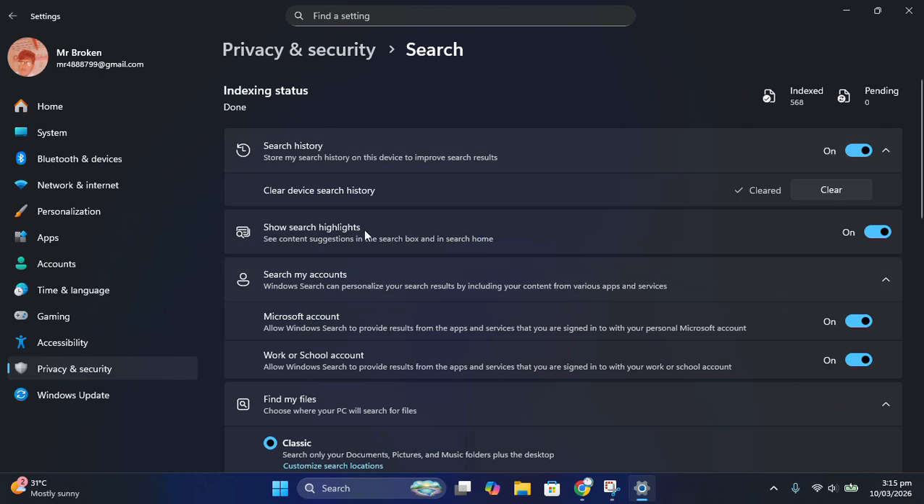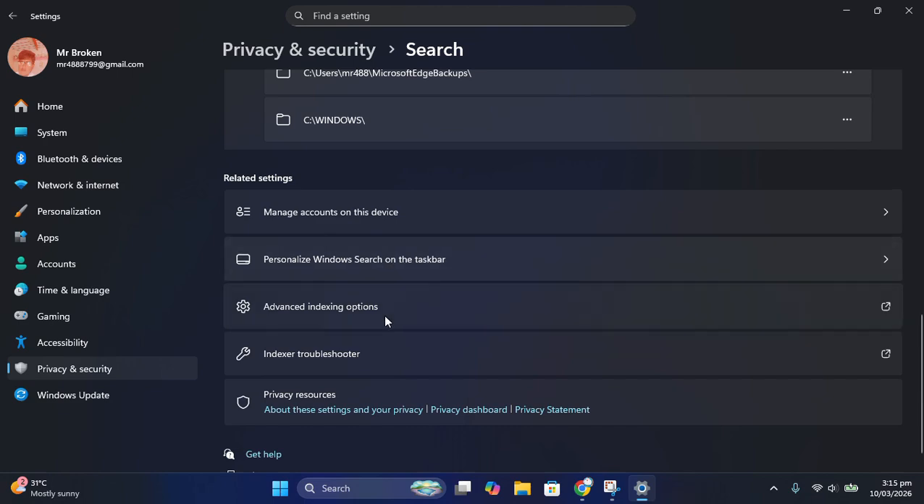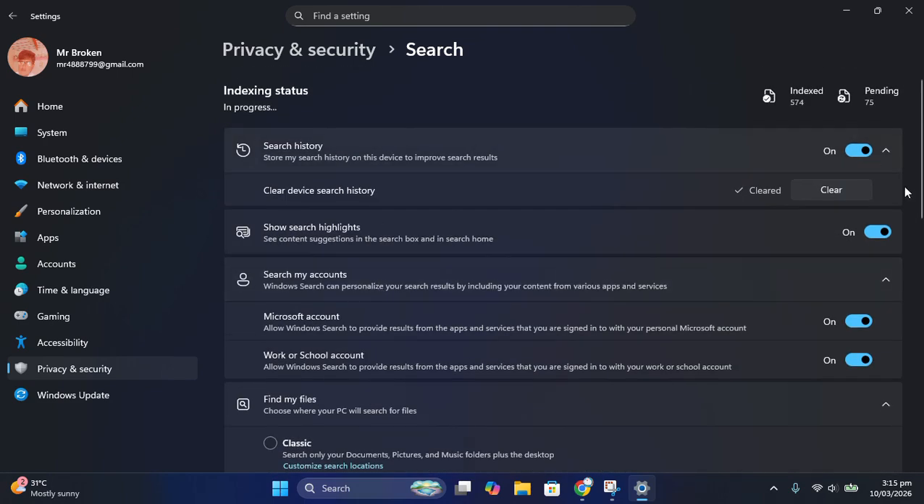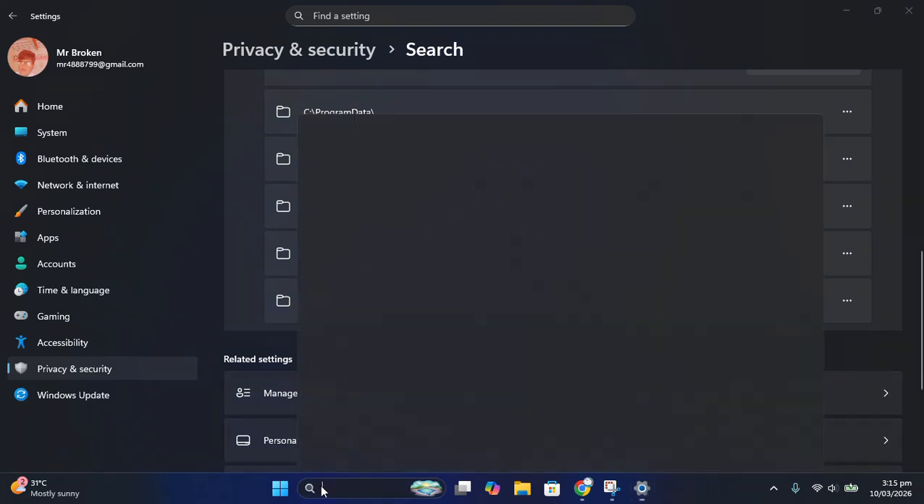And once you have done, you have to enable all of these settings from here. So let's find my files. You can select Enhanced from here if you want to. Once you have done, you have to make sure that all these settings are default and you haven't changed anything from here. Once you have done, it will help you to fix your issue.